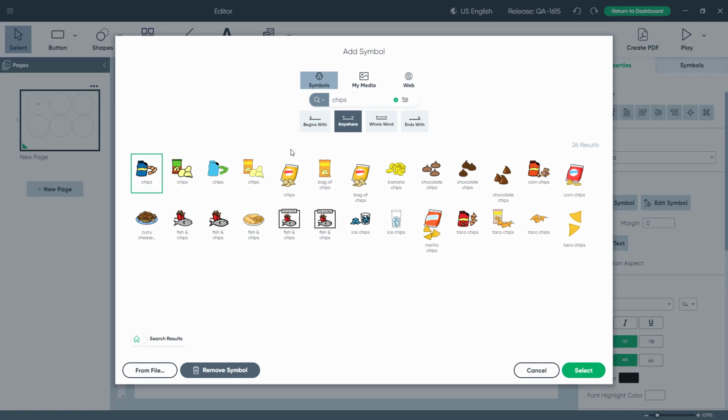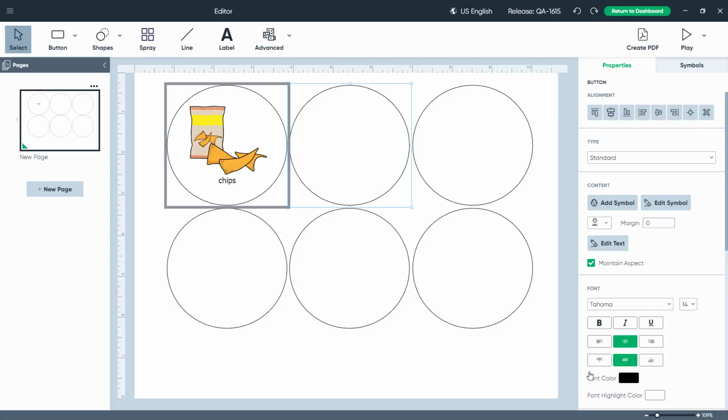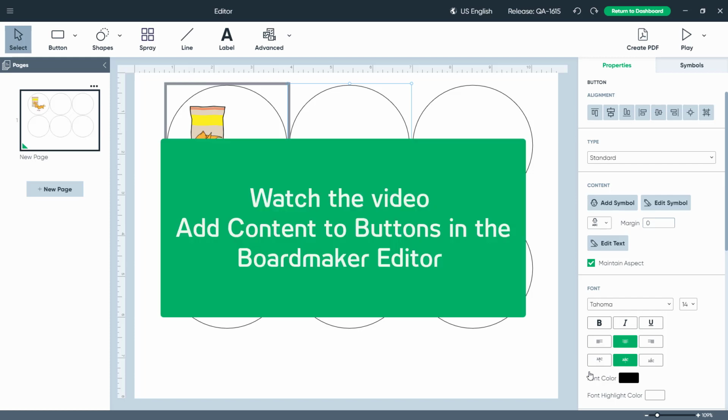Here, I can find a symbol, narrow my symbol search. I can also add images from my media, from the web, or from a file on my computer. Once I find the image I want to use, I'll select it and then click the Select button to add it into my button. For more information on adding content to buttons, watch the video titled Adding Content to Buttons.